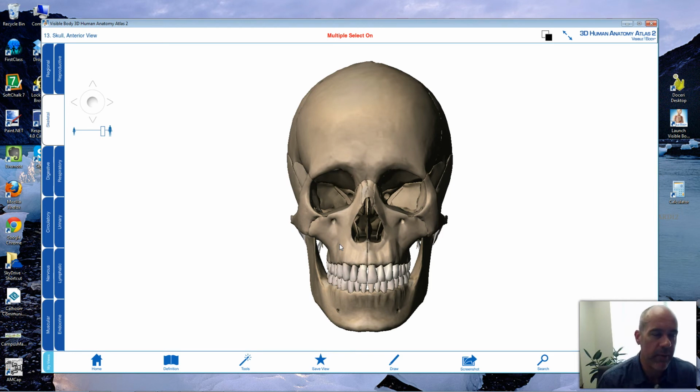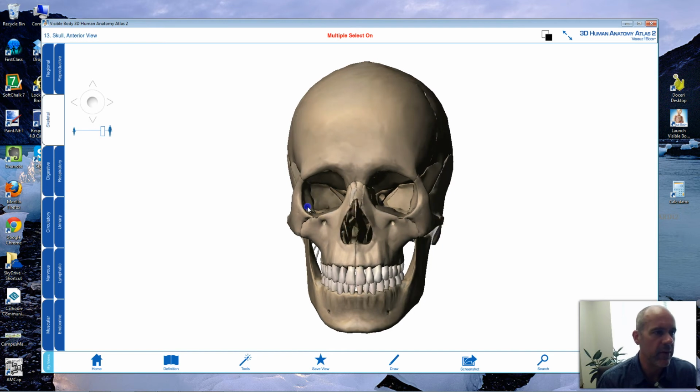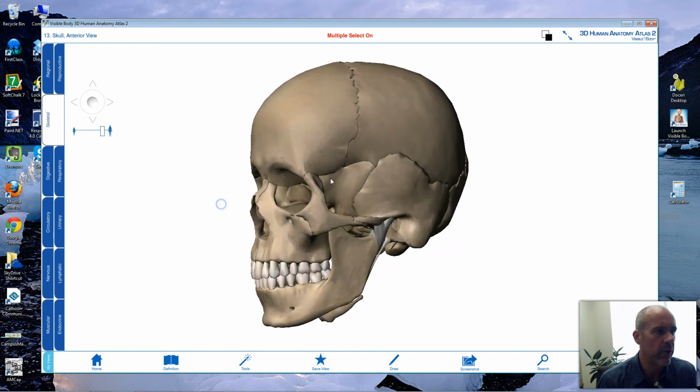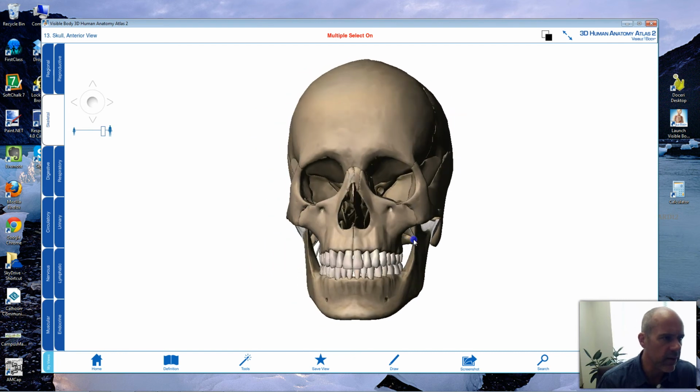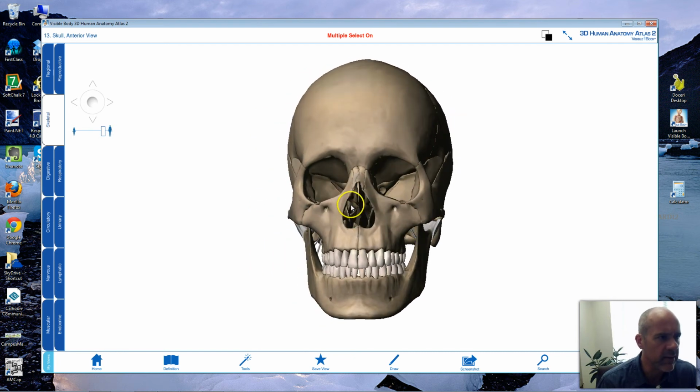Kind of like how the sphenoid bone was complicated in shape and located deep inside the skull, same deal with the ethmoid bone. So in order for you to see that, I'm actually going to click on part of it out here. Let's see. Yeah, there we go.